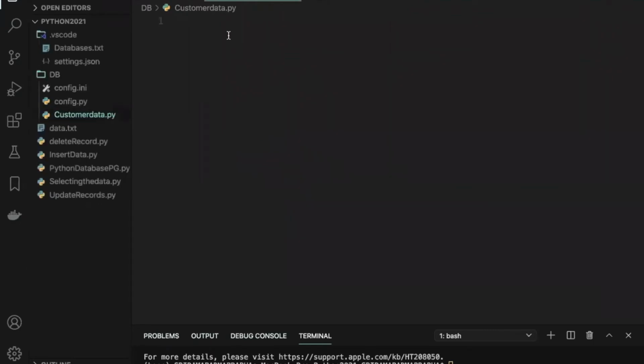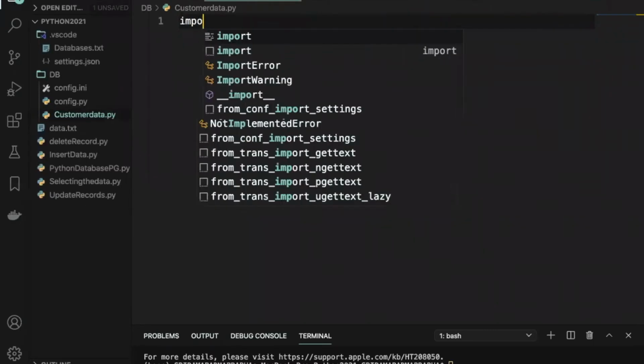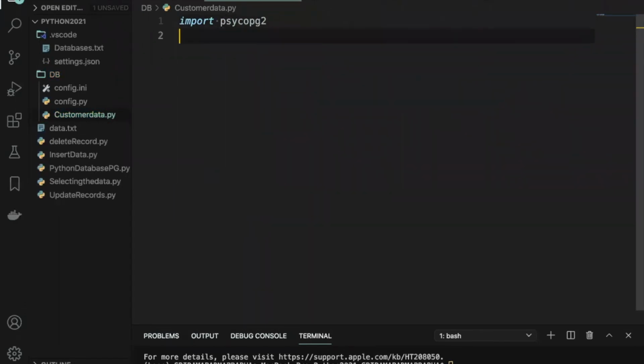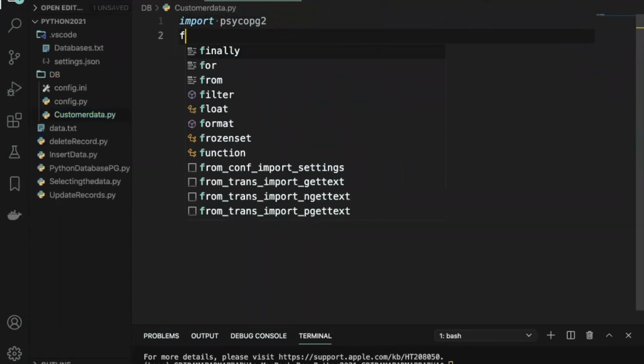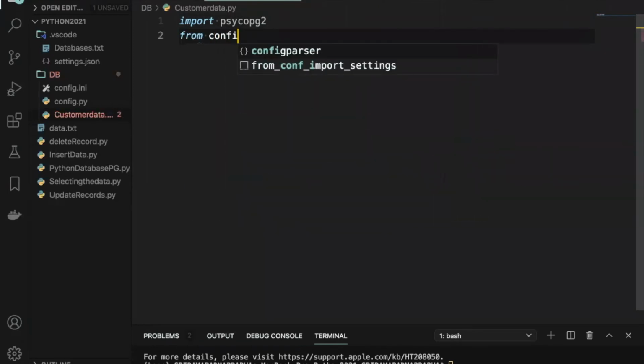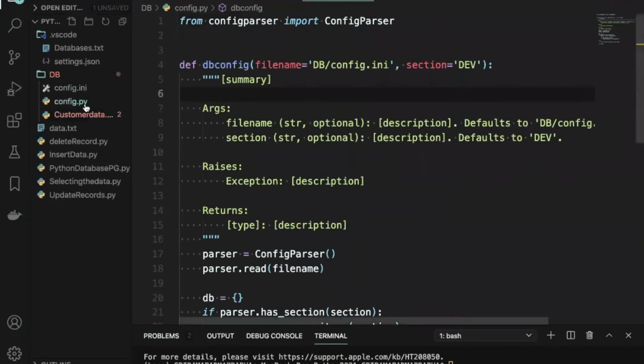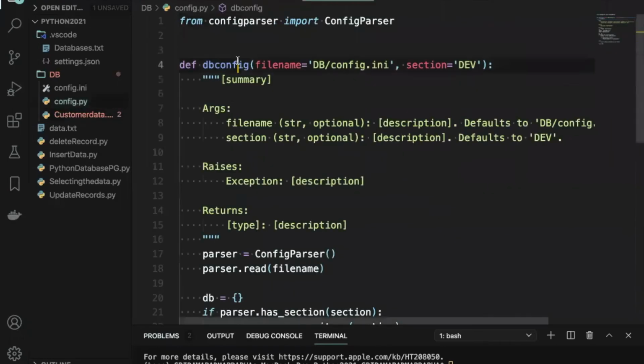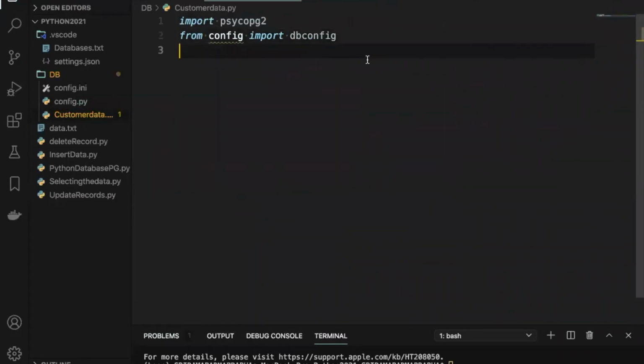In this customer data, first we have to import psycopg2, which is the module. And from here we also need to use the config, because my file name is config. From config, import a function name. What is the function name, guys? In config, it's db_config, right? So we need to import db_config. We almost are here, right?